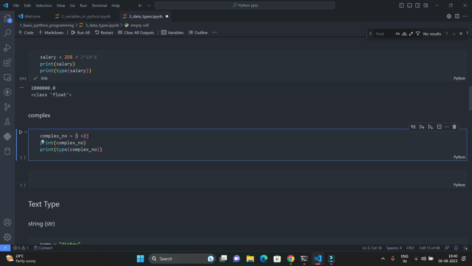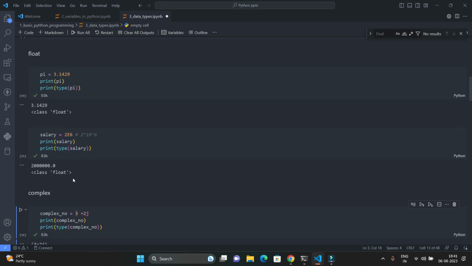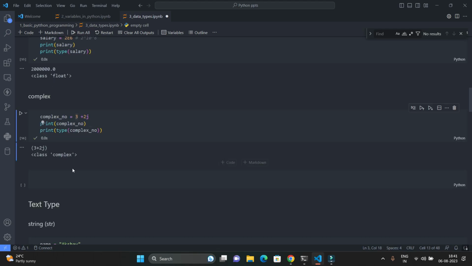Okay, so we usually use j to represent the complex number, and I will print this complex number, and then I will print the type of the complex number. So let's run the program, and you can see here 3 plus 2j, and its type is complex. So these are the three types of numeric data type.